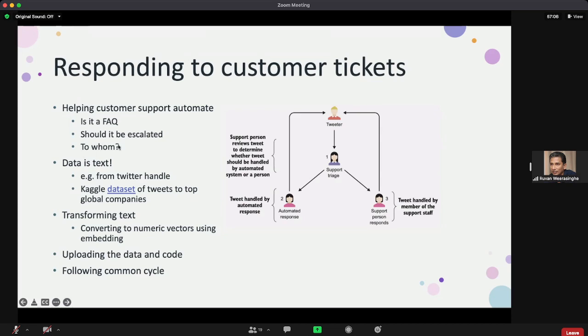So here it's a binary classification. Is it a common question or not? And that determines whether the support person sends it to an automated response or to an actual person. This also is something that is relevant to chatbots. So basically a chatbot is trying to replace this customer support person, right?